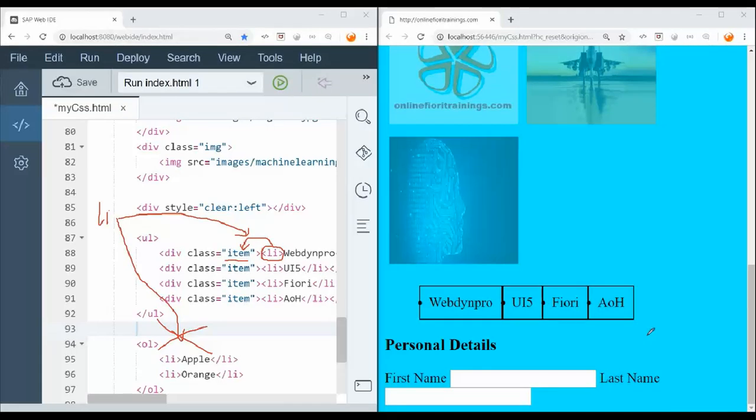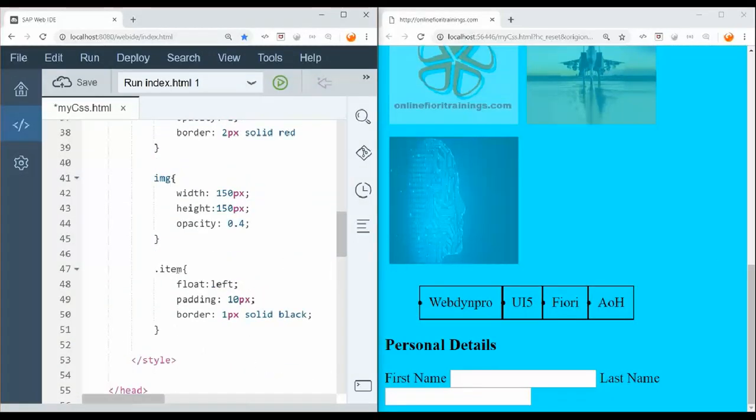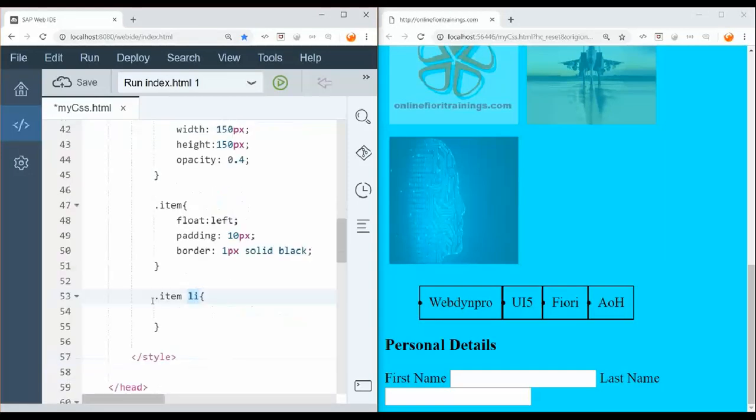That's what we want to do. Those who are children of this item element, only those I want to apply style on. Let's do that. So go on the top and now say dot item, first of all, space li. Now guys, what it does is it only applies the style on li elements which are children of an element having class name item, which means all the li inside my div will be affected only.